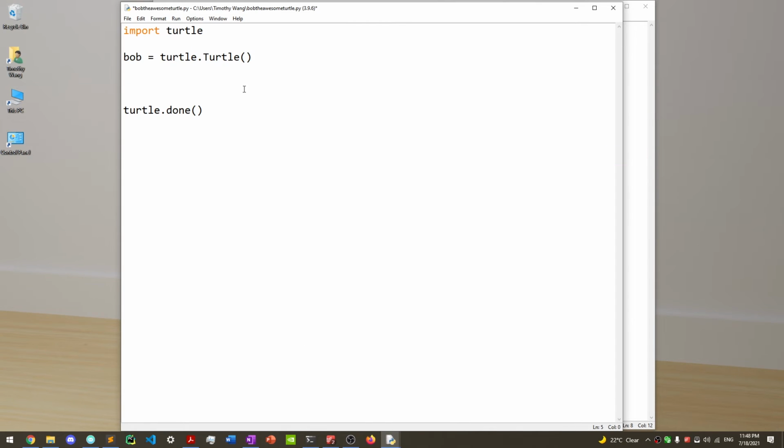So what we have here is Bob the turtle. And what we can do is say, Bob, can you please go forward by 40 units? Then, Bob, can you turn left by 90 degrees? Can you do that one more time by 40 units up? Turn to the left 90 degrees. Go forward 40.